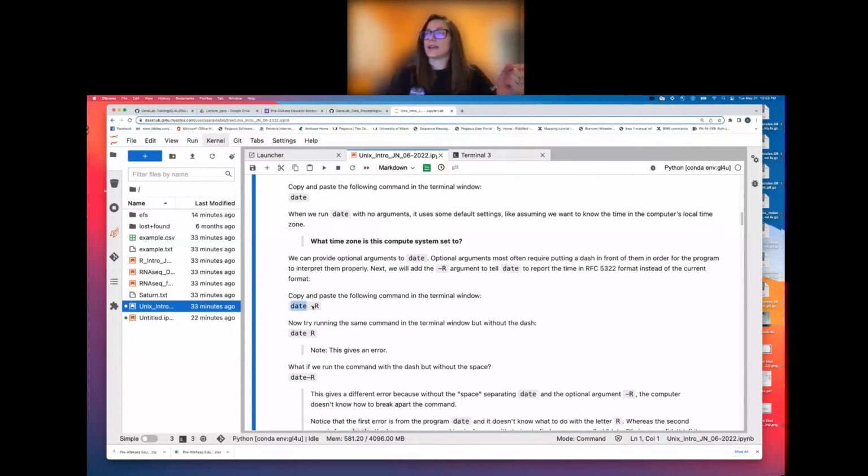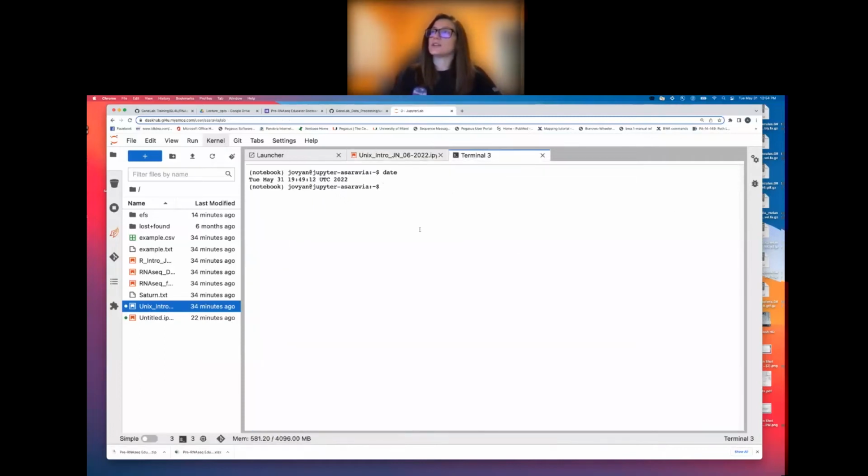And so I want you all to copy and paste this next command into the terminal window. So this is date with a space, because remember, spaces are special. It's telling the program that we're running this date command, and then -R is the option that we're running. So we can all go ahead and hit enter there, and you should see that format change to what it looks like here on my end. Is there anyone who's not seeing this output on your computers? Okay, good.